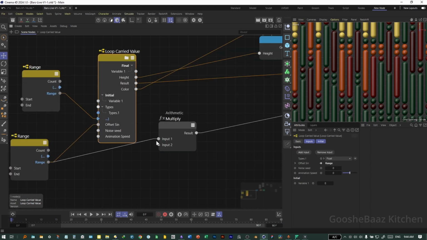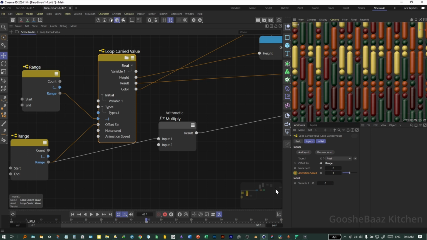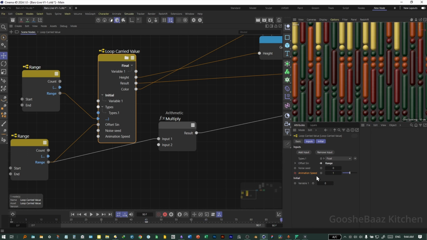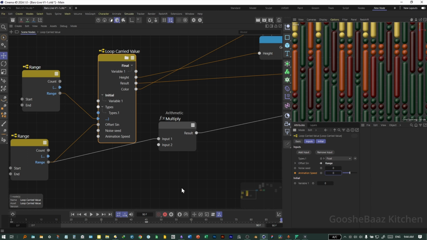Click here on the loop carried value. On the frame 0, add a keyframe on animation speed. Come to middle of your timeline, enter 1 here. Add another keyframe. Come at the end, add another keyframe. Get it back to 0.